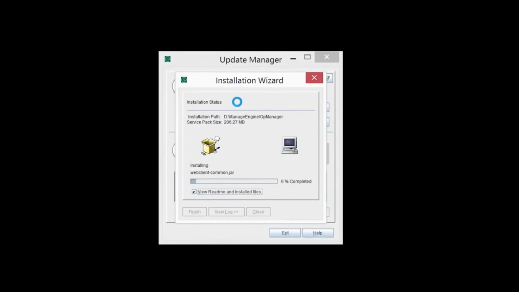The upgrade process will take a minimum of 30 minutes or more depending upon the number of devices, interfaces, performance attributes configured for devices, frequency of the polling, and so on.